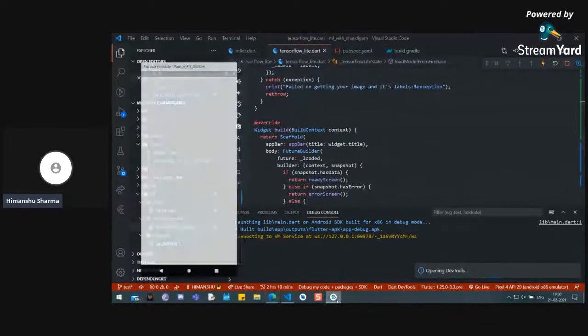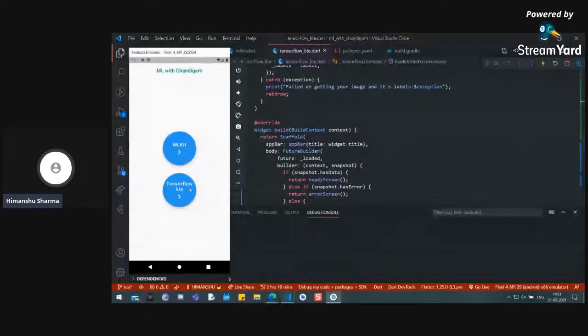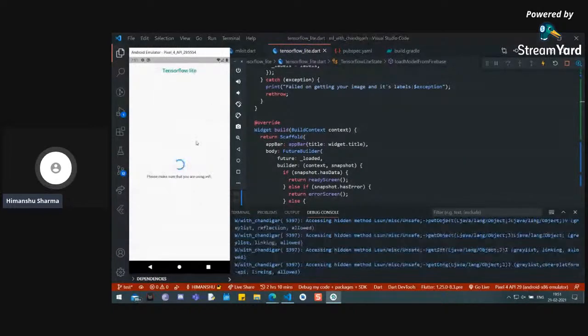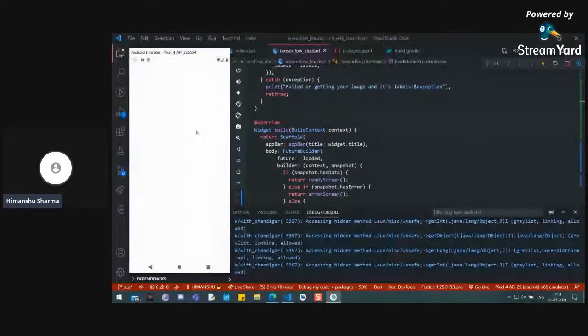Okay, so now our app is being downloaded. It is being opened up. Yeah, it is working. Let's hope that it should work. TensorFlow Lite, Wi-Fi is connected. It is getting the, okay, perfect. Thank God. Yeah, we have done it. Okay, don't be funny. Let's do this image labeling.